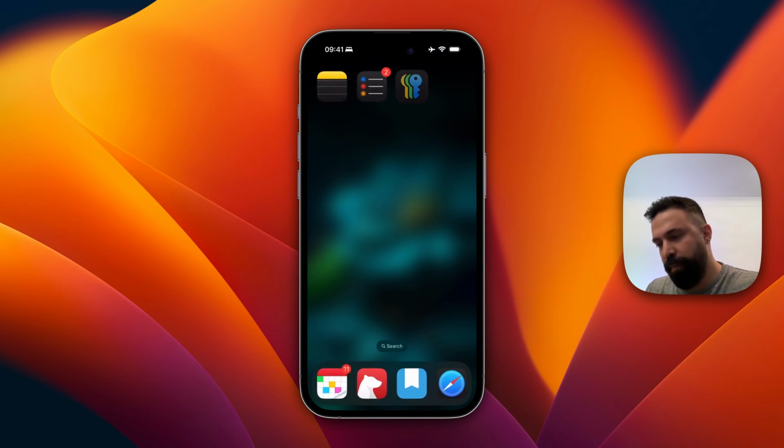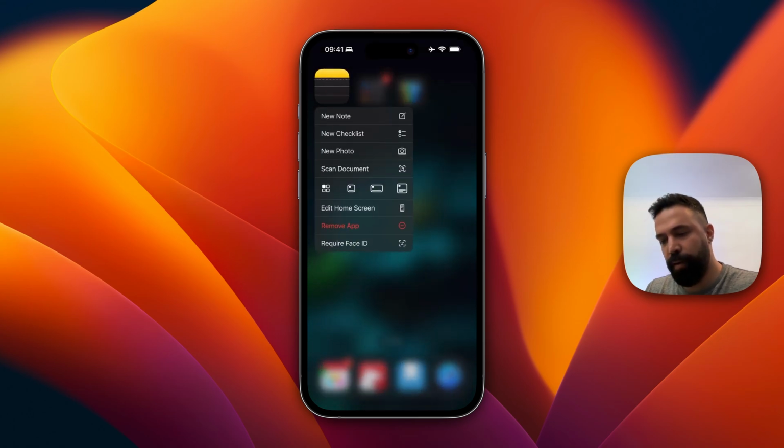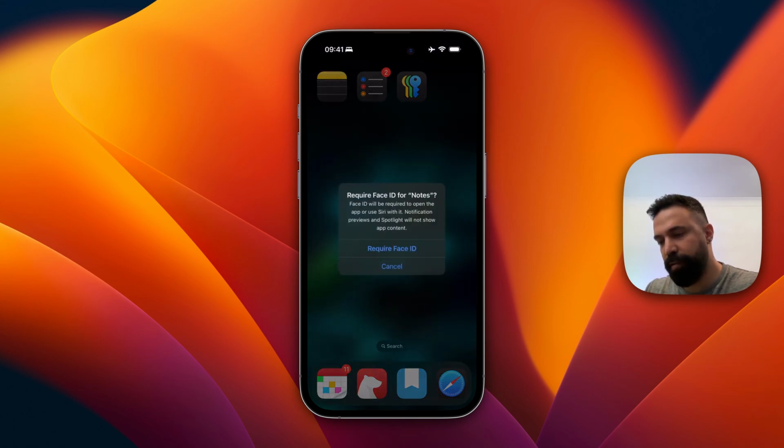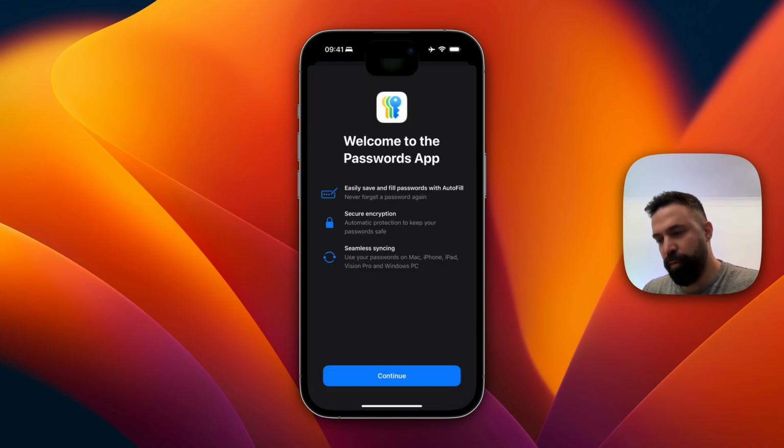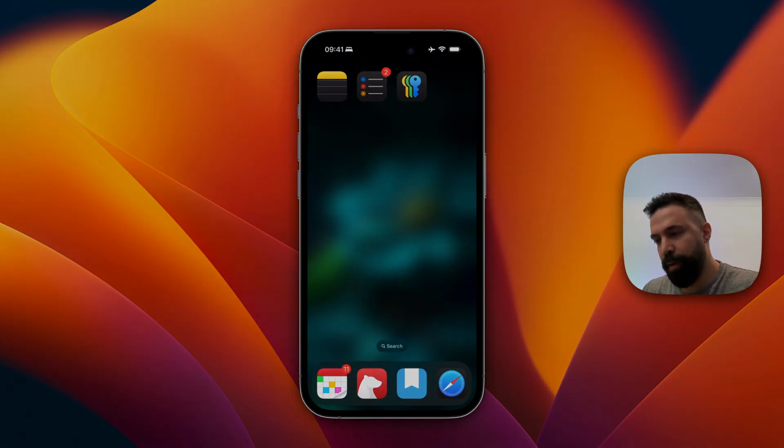Beside that, if you tap and hold on each individual application, you should be able to lock them, and it will require Face ID in the future. Beside that, this Passwords application used to be integrated in Safari. Now it has its own individual application.